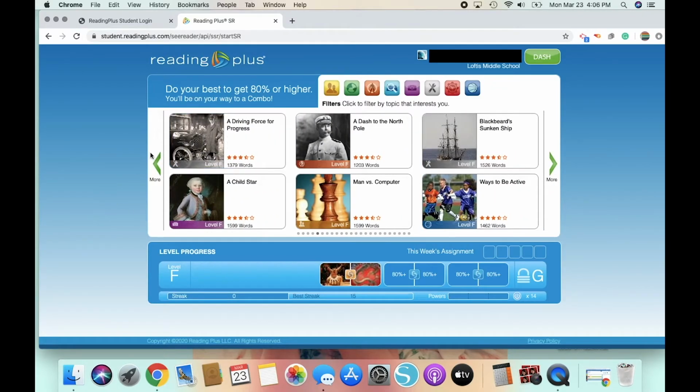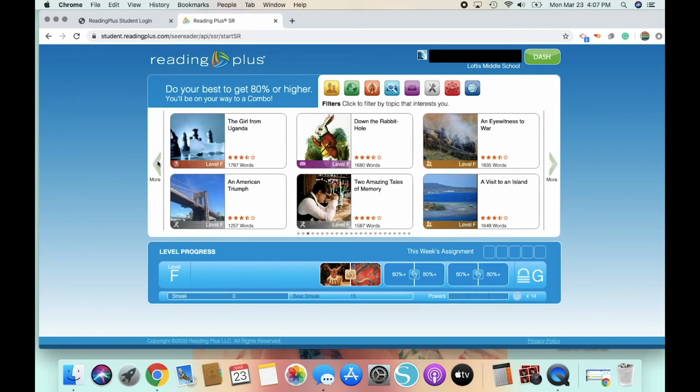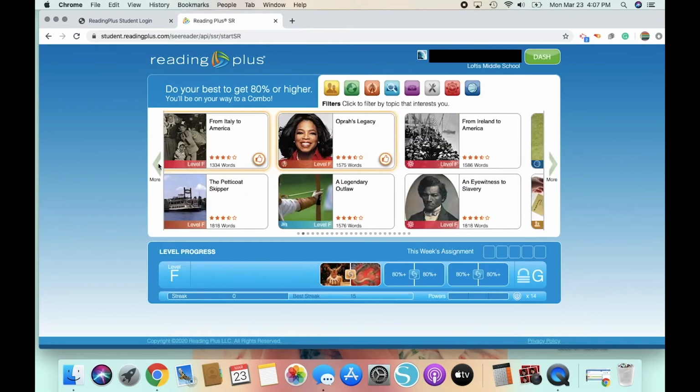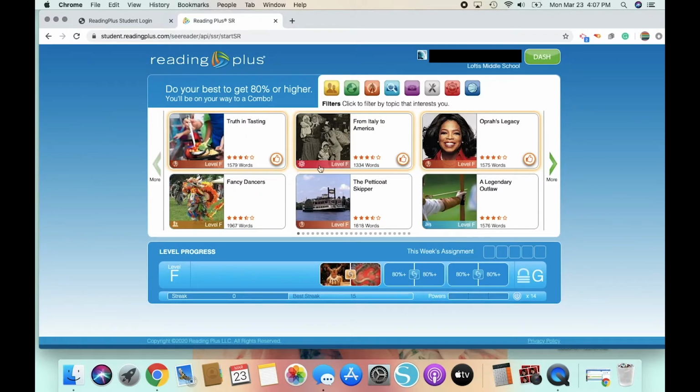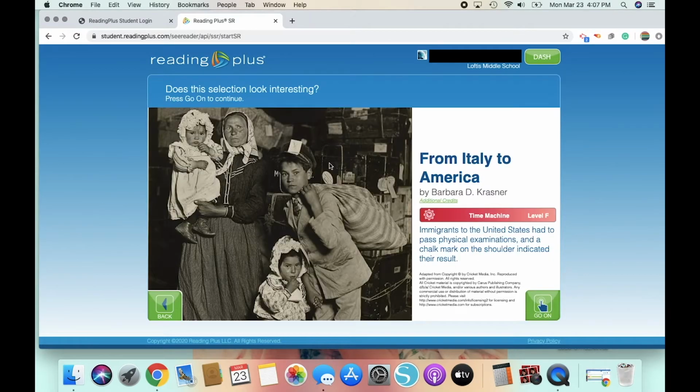I'm going to just click a random story here just to let you see what this program looks like when your student is reading. I'm going to go ahead and click just so you can see. There's a little blurb about the text, and it says immigrants to the United States had to pass physical examinations, and a chalk mark on the shoulder indicated their result. Start this lesson just so people can see what the guided window looks like.